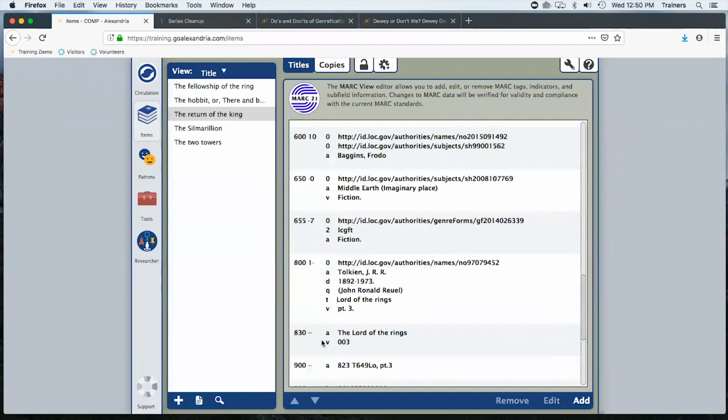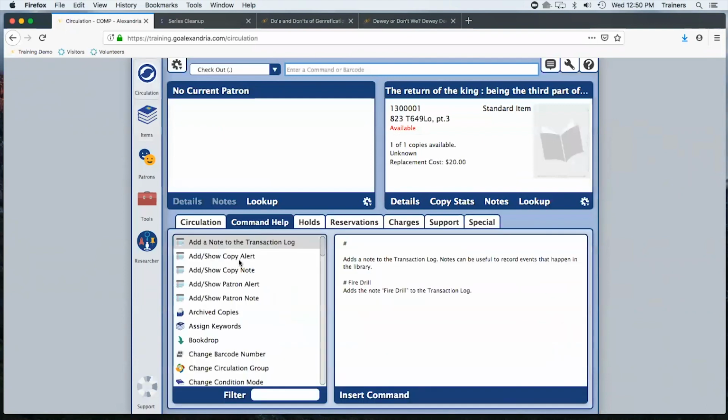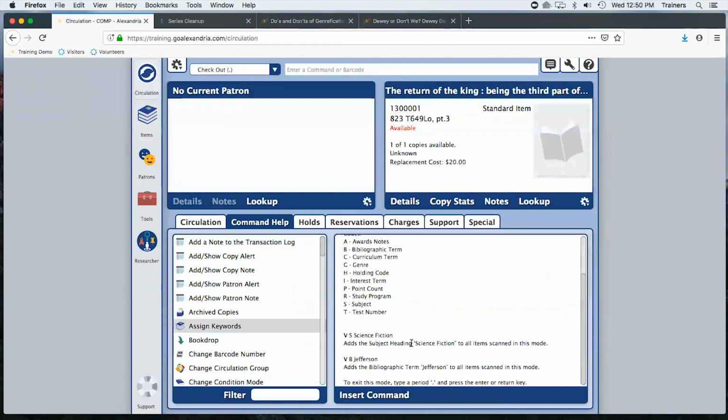Okay. So again, ZZ fix series, very important for managing that series information, especially. And look forward to that new updated utility that you can schedule and get on an actual process to just run it, maybe once a week, maybe once a month, to make sure that that information is in the proper fields, okay? So great tools that we can use from circulation, our fix series command, our assigning keywords command to get all of that information in there really quickly just while scanning our items.